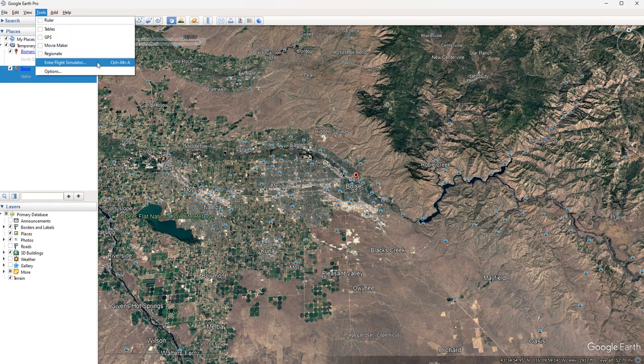And Flight Simulator, again, if you've ever partaken in a flight simulator, it's basically the same thing. You start on the ground, you go down the runway, and then eventually take off.